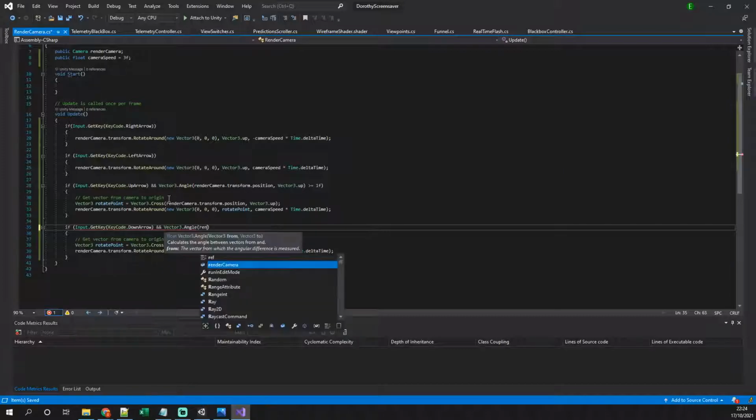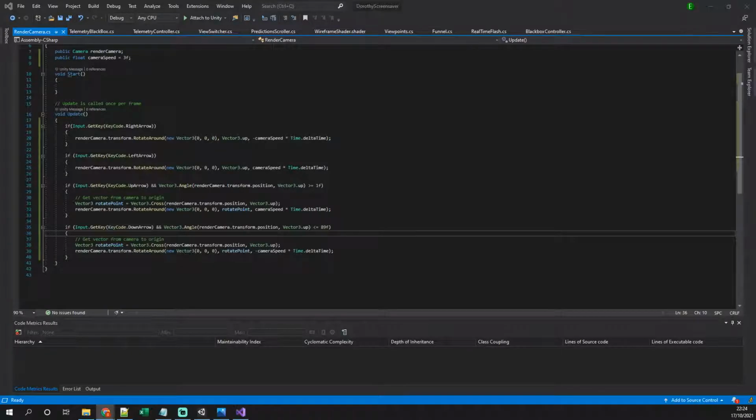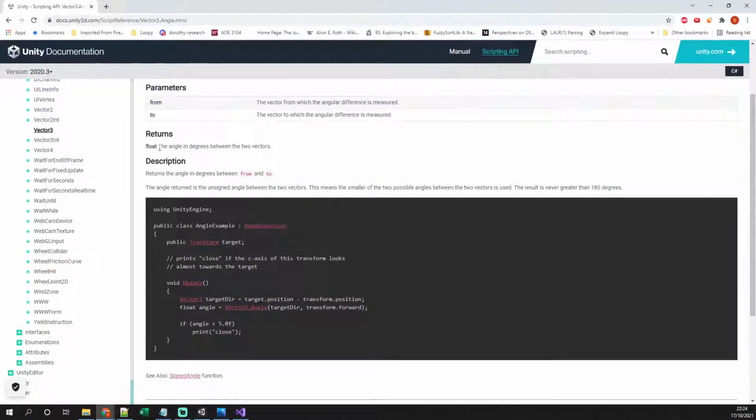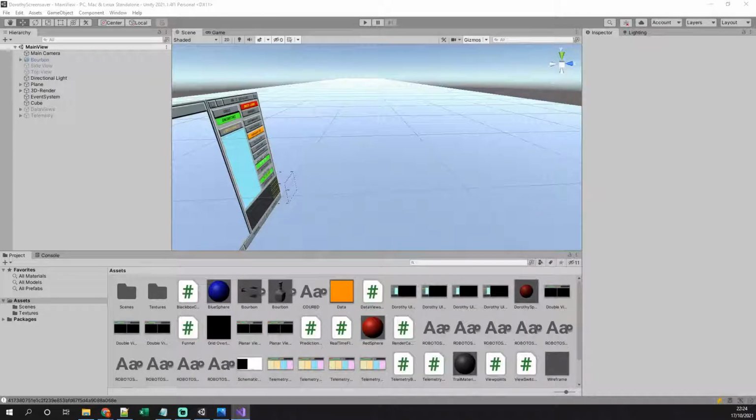Vector3.Angle, Vector3.up, and that should only do it if it's less than or equal to, let's say, 89 degrees. I'm assuming it returns the angle in degrees as well. Let's actually double check that. Oh, the angle in degrees. Okay, excellent.